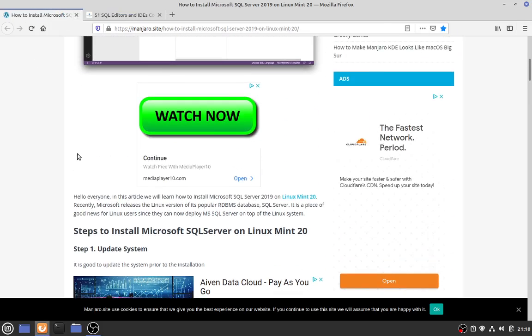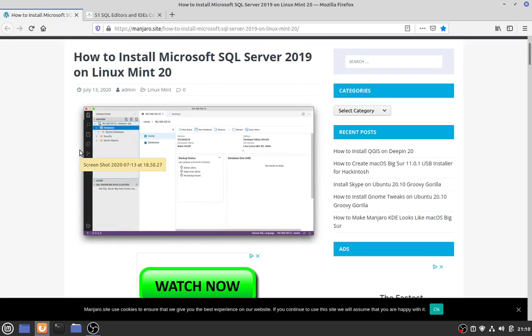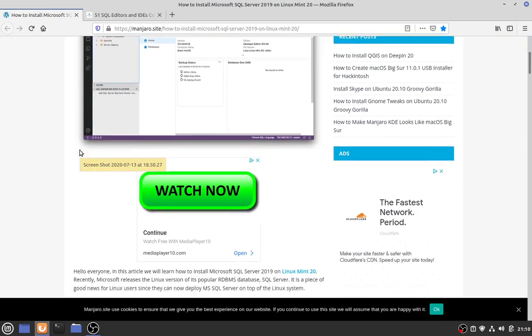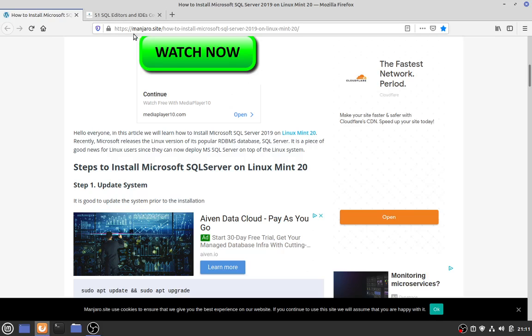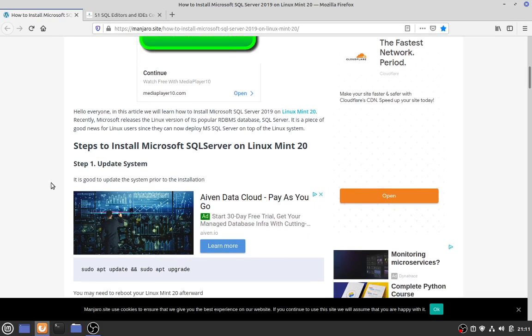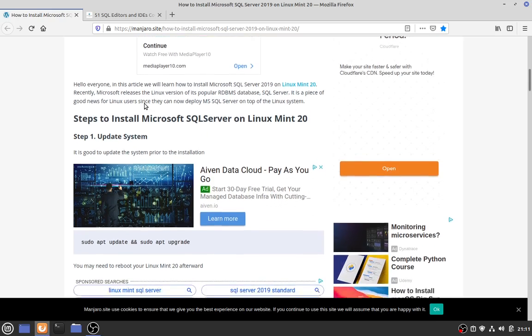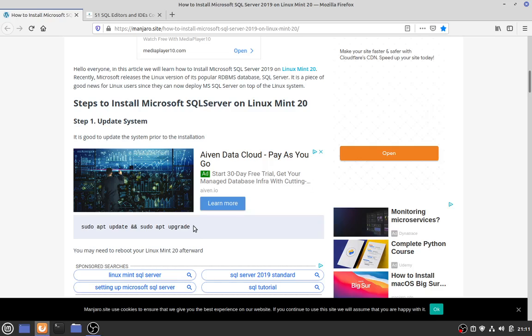In any case, what we're going to do is install Microsoft SQL Server 2019 on this particular box. To do that, I'm just going to head to this Manjaro site and install it using these next steps. I'm going to guide you through and let you see how this looks. I've never done this on Linux Mint before. I've done it on Ubuntu and I think I did it on Kali Linux once. Linux Mint is a different Linux distribution for me to use. I'm still getting used to it.